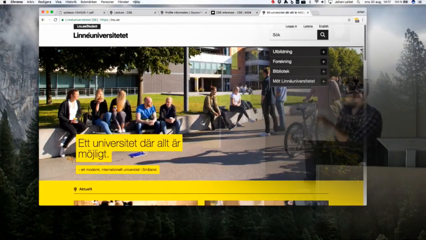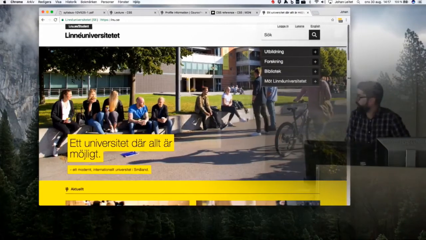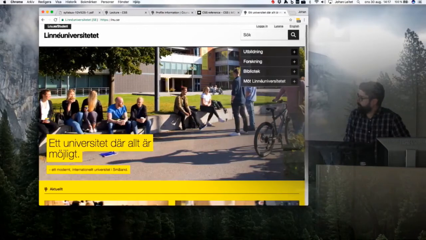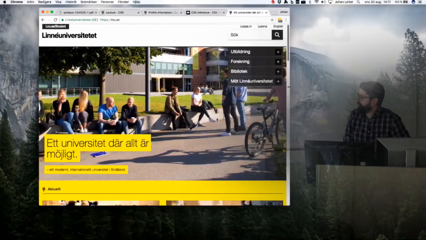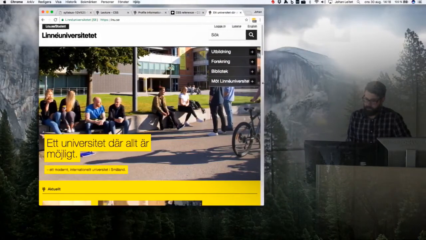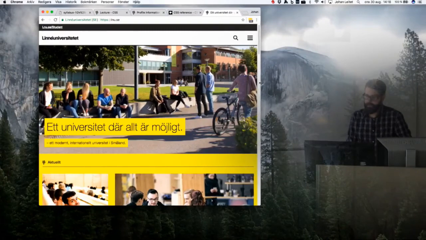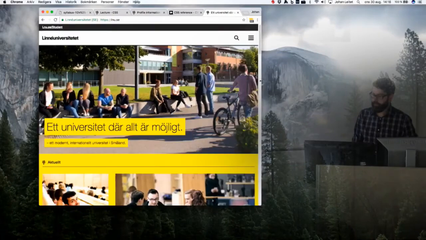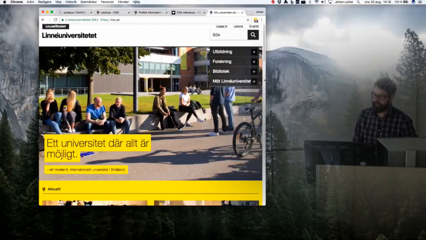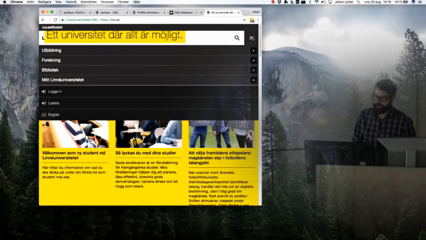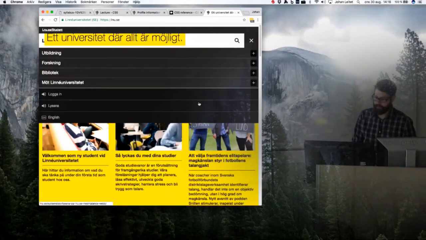So on a desktop computer, it will look something like this. And as the window gets smaller, we are now soon at something like an iPad or a smartphone in landscape mode, and something will happen. We have some kind of breaking point here. So, okay, this is the desktop version, and this is the tablet version. You see that the menu is up here instead.